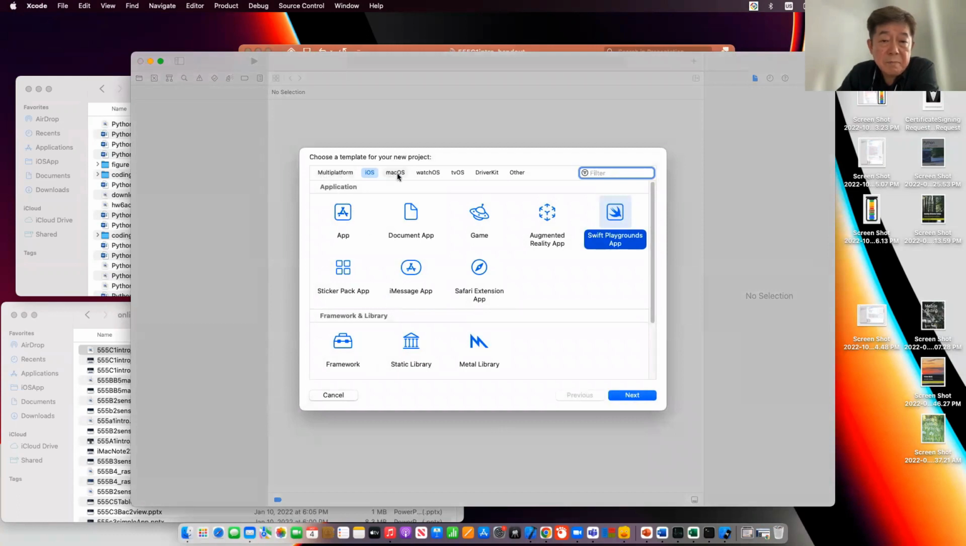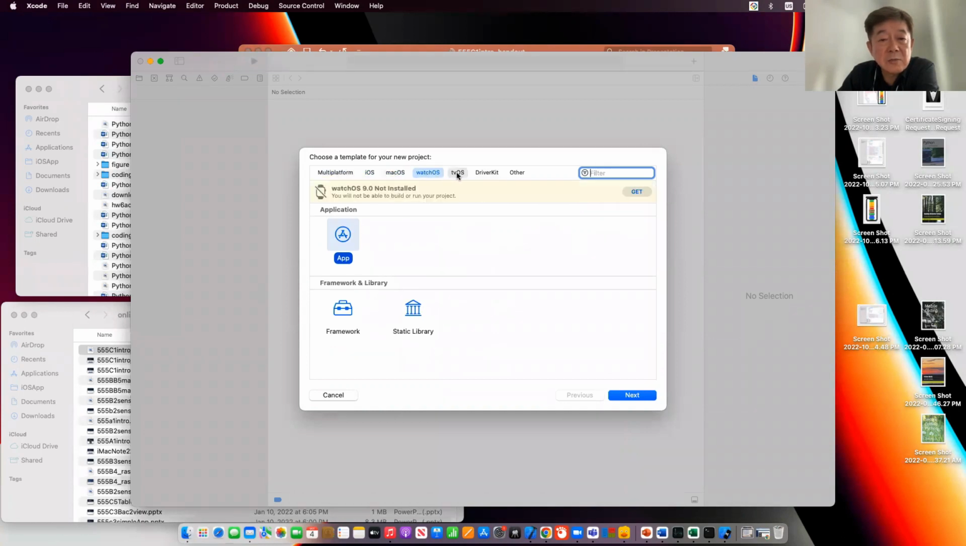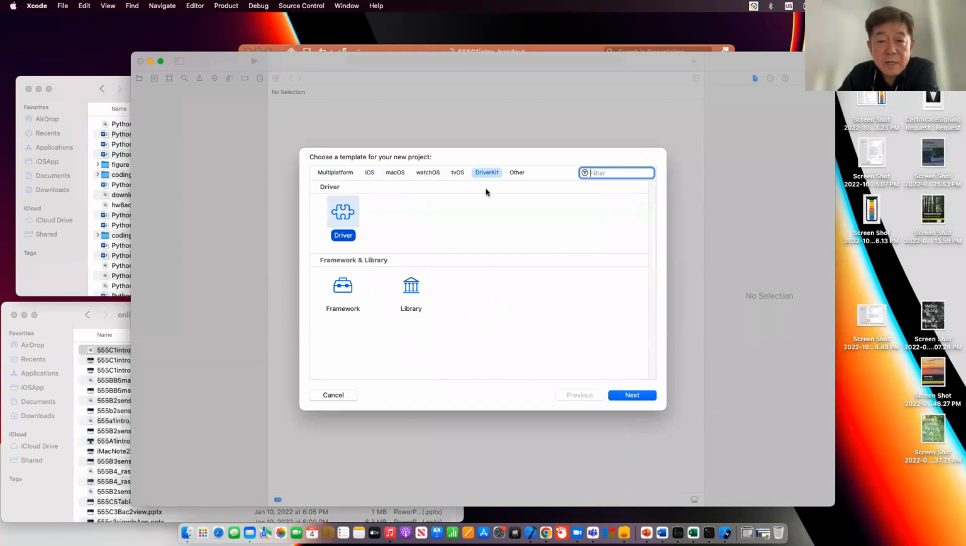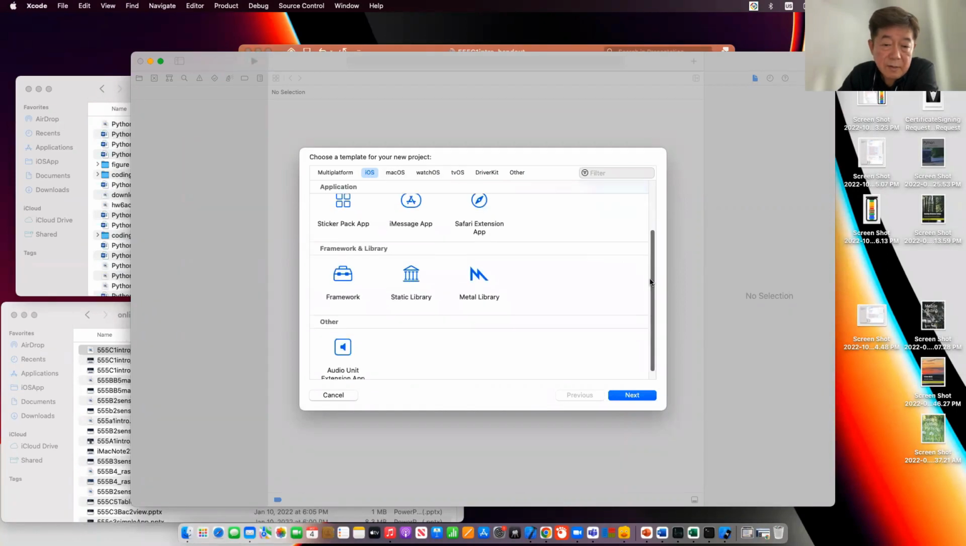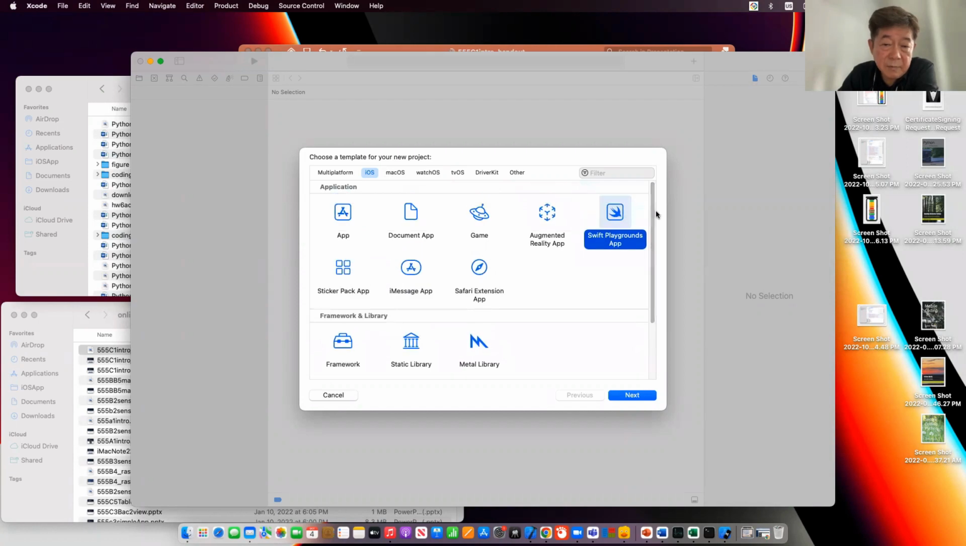Then on top, tabs show some of the platforms. Currently iOS. I want you to click that iOS. You can click something else as you wish. But the one that we are going to work on here is iOS, not yet an app, but we are working on the Swift Playground app. This is a kind of app, but playground. So you need to choose iOS and Swift Playgrounds. There are others, but we're not going to use the others.